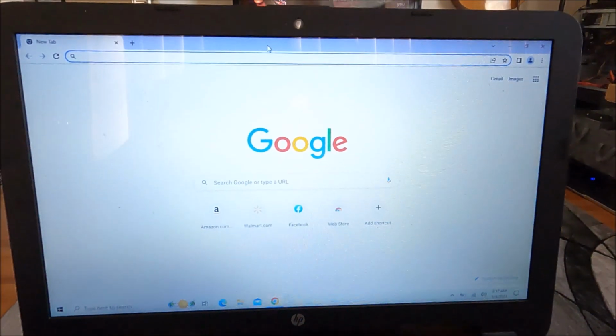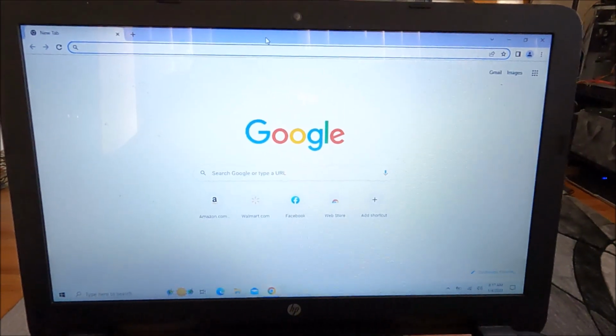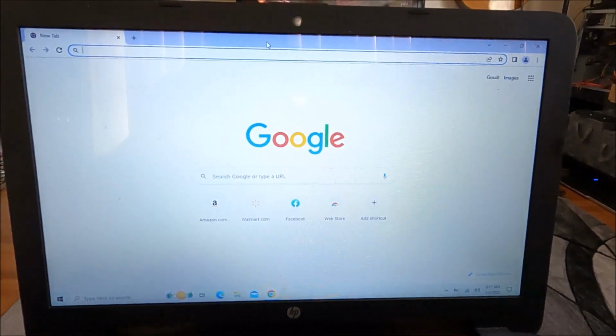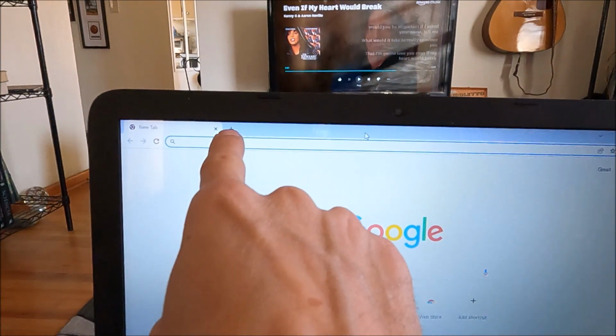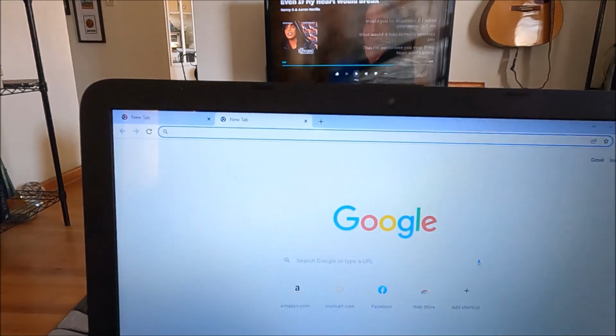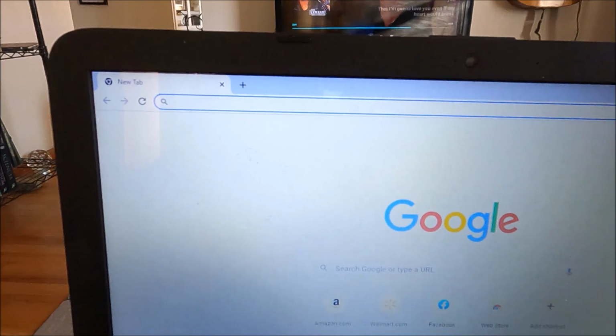Moving on. Okay. So we're back to Google Chrome here. We've got Google open. We went over Alt D, that takes us to the address line. We went over Control T to open a new tab. Control F4, close that tab. So the next thing I want to show you is zooming.